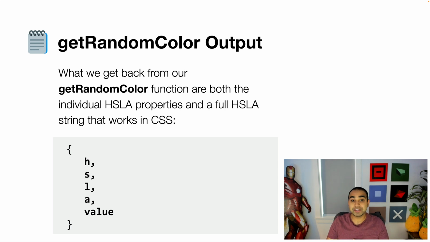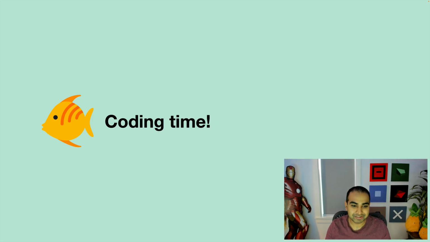The output of getRandomColor is an object with five properties. One property is H for hue, one is S for saturation, L for lightness, A for alpha. And the last one is value, which is the one we'll almost always use if you don't want to customize it, because that is the property that contains the full string that can be set into any property in CSS that accepts color as a valid value.